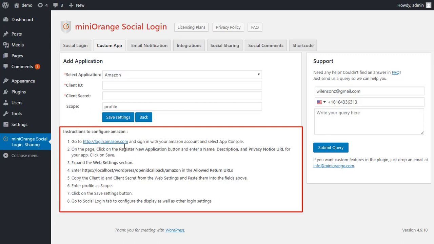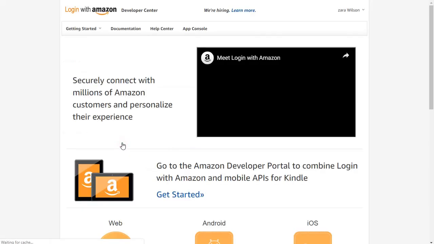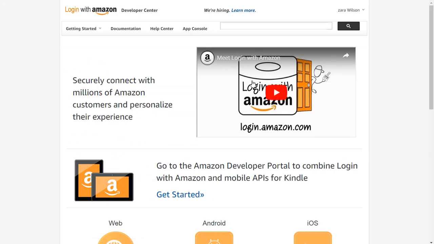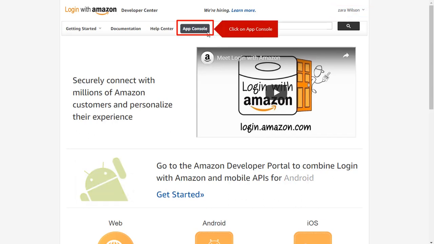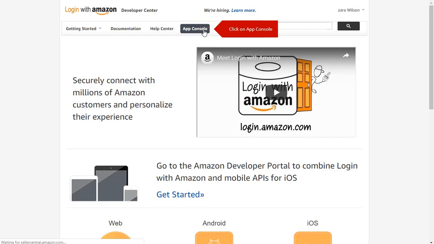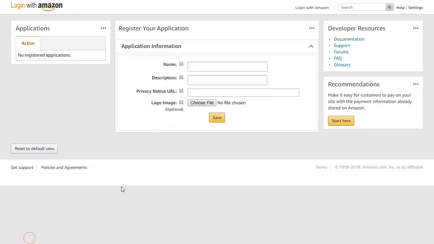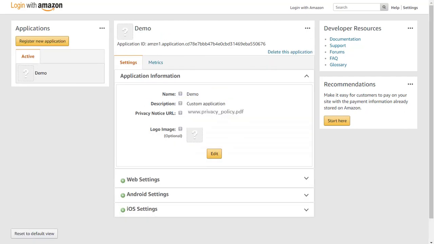Click on link to go to Amazon Developer Console. Please click on Sign Up if you have not already signed up. We have already logged in using our Amazon account. Select App Console. Please fill the following details. Then click on Save to save your settings.